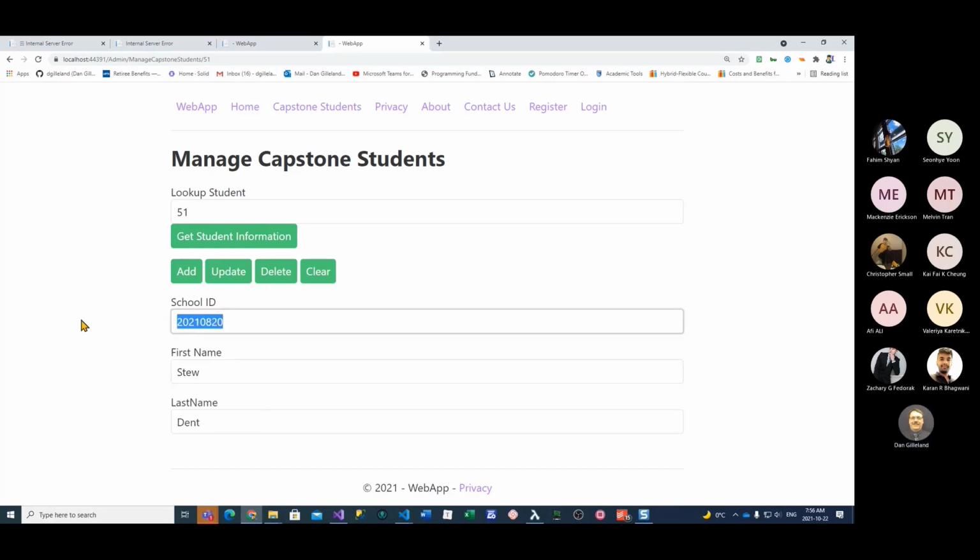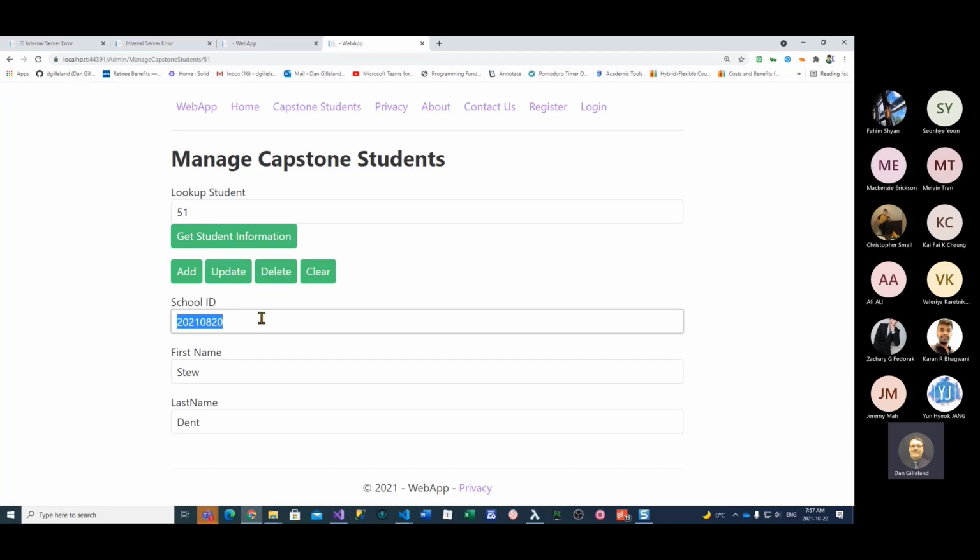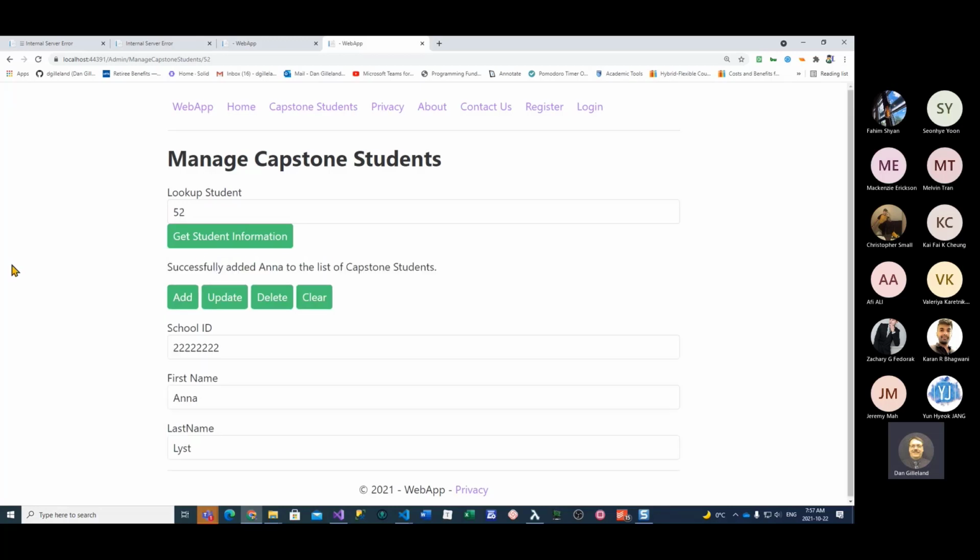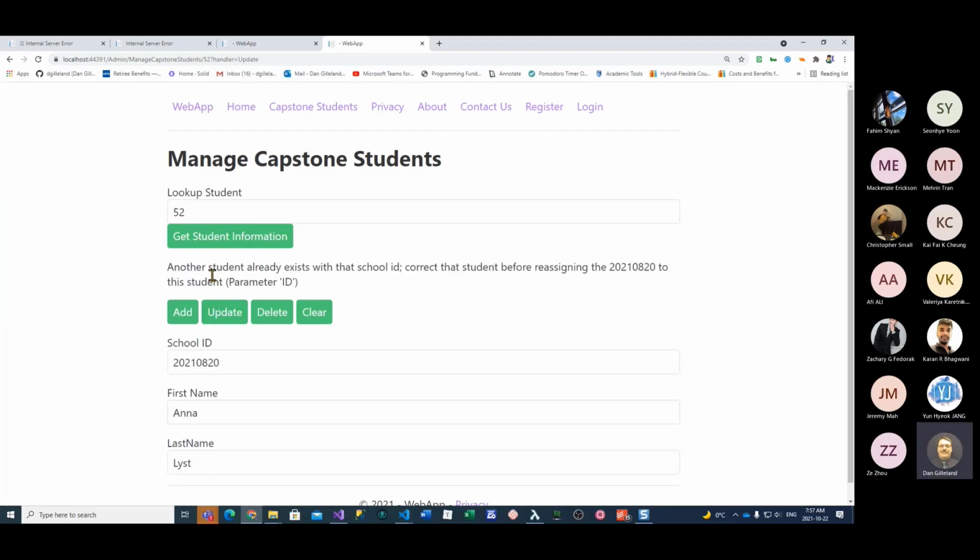Okay. How about the exception? How about if there's a problem? Let me go and do an add. I'm going to put in something else. 2222, 2222. This is going to be Anna List. Let's add Anna. Great. What happens if we try to give her Stu's ID? Bang. Another student already exists with that school ID. Cool. Okay.